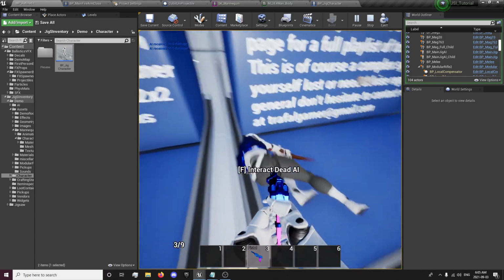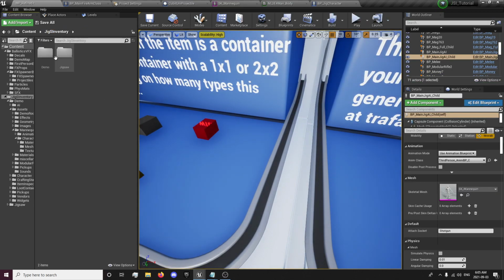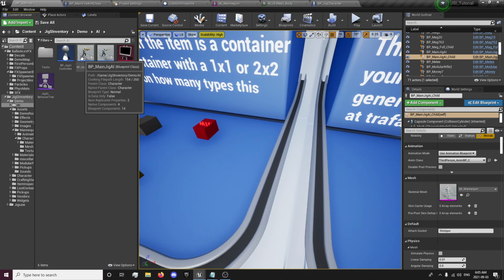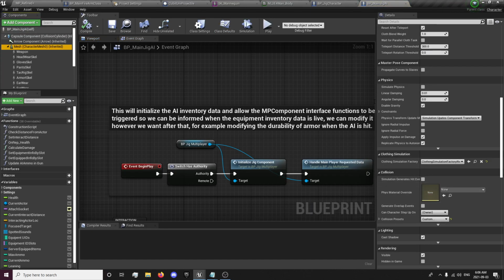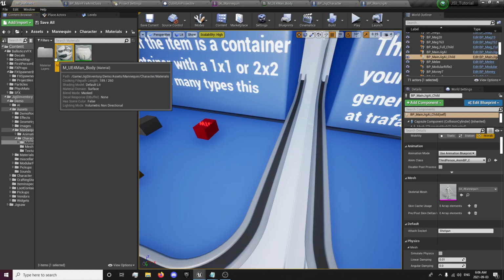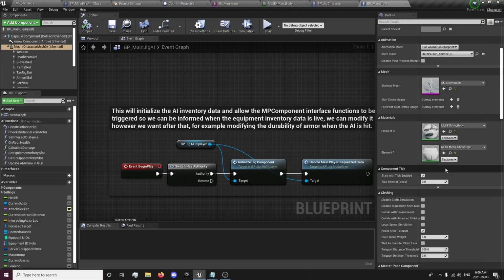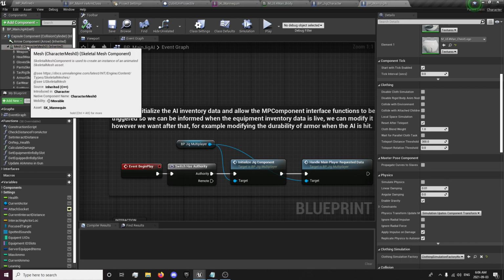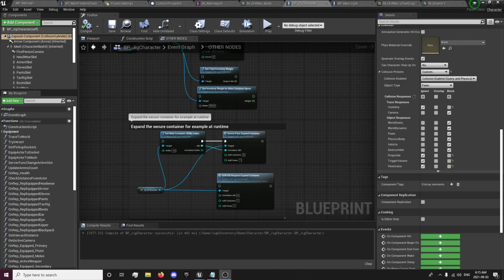For some reason we're not getting the flesh from the AI. Oh, yeah, because we're not looking at it. That's our character. Demo AI. Maybe they have their own material set. Oh, that's weird. One moment, I'll look into that one quick.